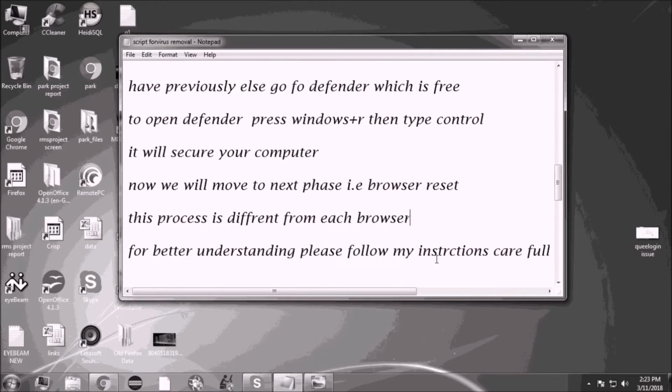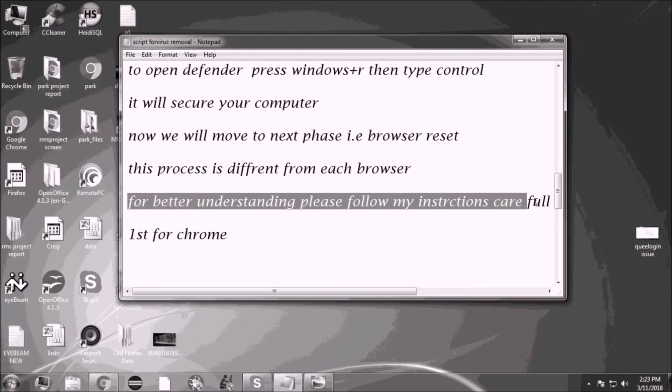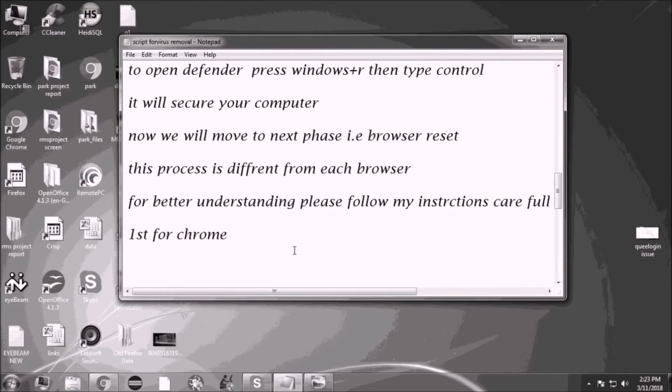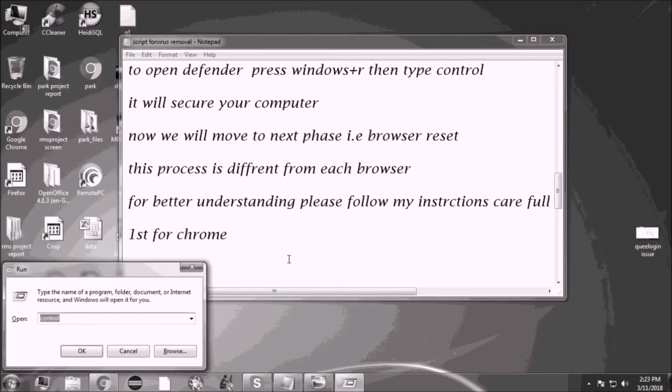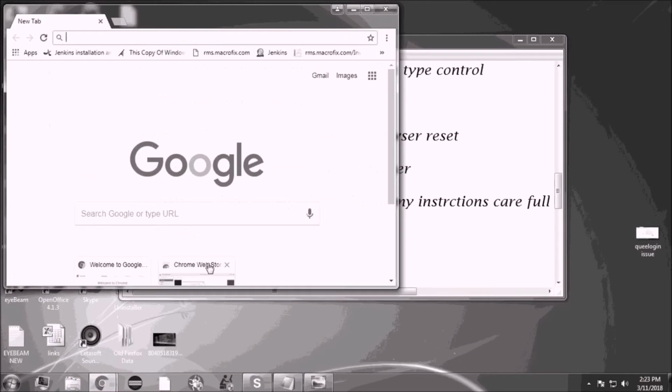Now we'll move to the next phase, the main phase: the browser reset. This process is different for each and every browser. For better understanding, follow this tutorial very carefully and observe the screen. First, we'll discuss Chrome. Press Window and R, and in the text box type Chrome, then hit OK. It will open the respective browser.